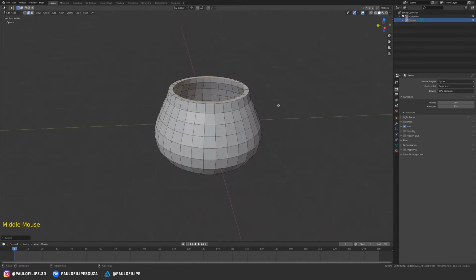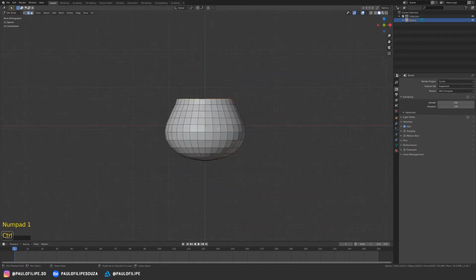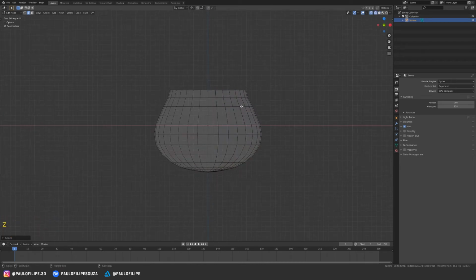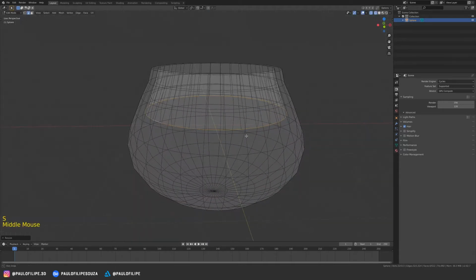This should be fine. We can go to the front view hitting 1, then Z, wireframe. We can hit E and Z and extrude that inside. Let's scale that a bit. Mind that we don't have to do this all the way down. It's just enough for us to get some thickness. So this should be totally enough.